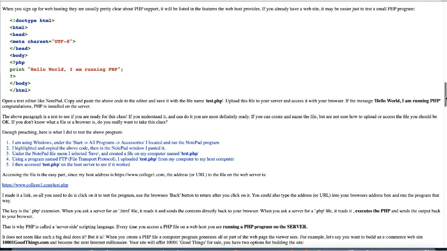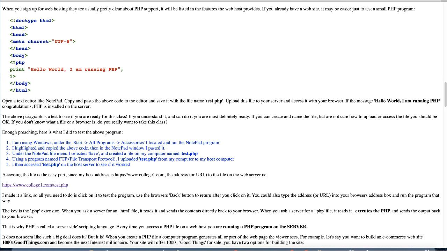Here's another important point. Look at this link that I put down here. This is a link to run that program we're looking at just above. When I click on it, and make sure you click on the examples, it'll go run my PHP program. And hello world, I'm running PHP. There it is. I'll hit the browser back button to go back.